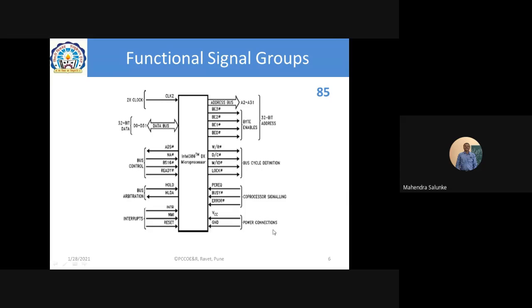The next one is the power connection. So VCC and ground connections will be there. Then there are three hardware interrupt pins indicated here, right? So reset is there. The reset signal will reset the complete microprocessor, and it will start from the reset address. Then NMI is there, which is a non-maskable interrupt. The name itself indicates that it is non-maskable.